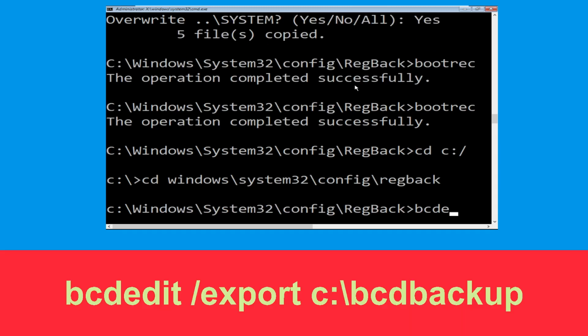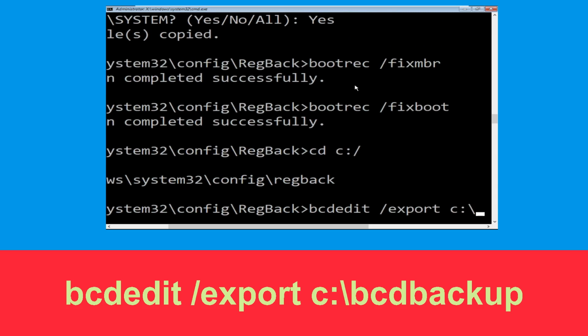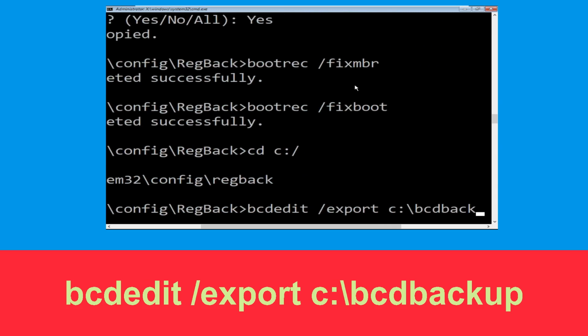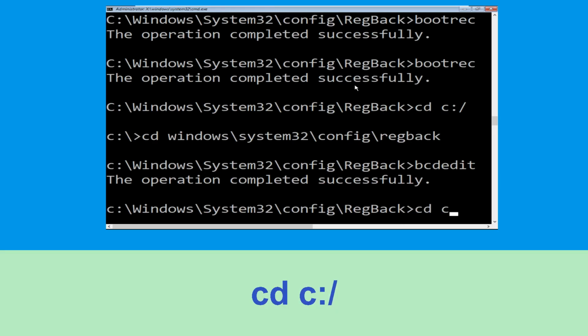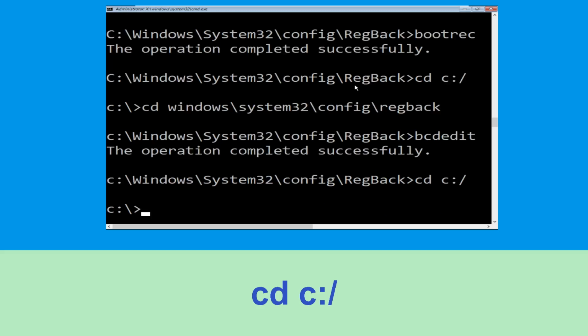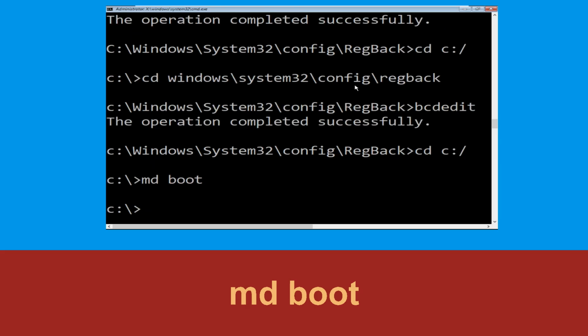Now type this command bcdedit /export c:\bcdbackup and hit enter. Now type cd c:\ and hit enter. Now type this command md boot and simply hit enter.